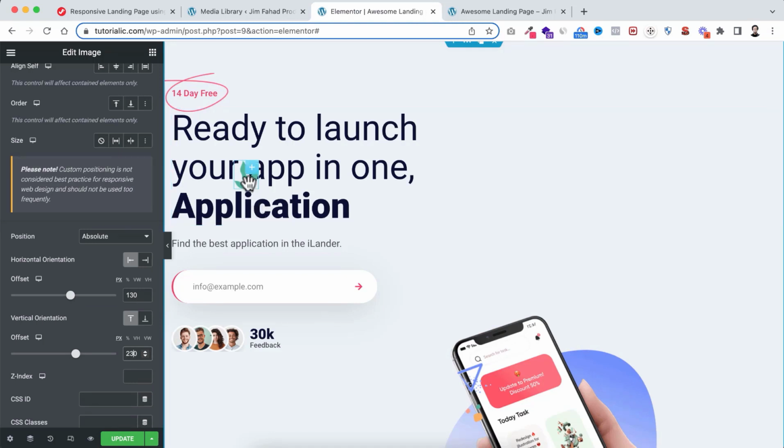At this moment, if you have a look at this image, you see this image is at the top of this text, but I don't want that. I want the text at the top and this image should go underneath this text. So to do it, we need to use the z-index property. Basically, the element with the higher z-index value will sit at the top, and the element with the lower z-index value will go underneath.